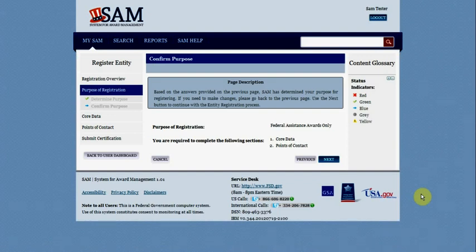On the Confirm Purpose of Registration page, you are shown sections that you need to complete and your registration purpose. Since you are registering for federal assistance awards only, you must complete core data and points of contact.